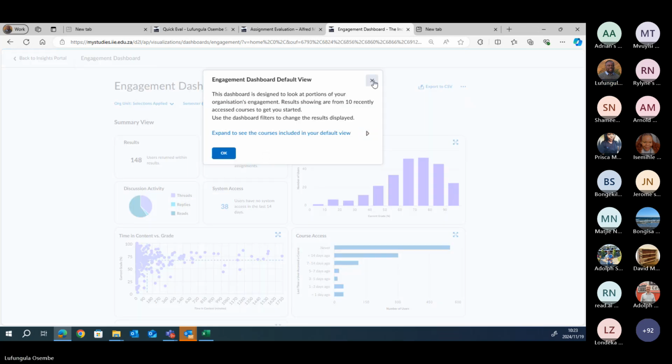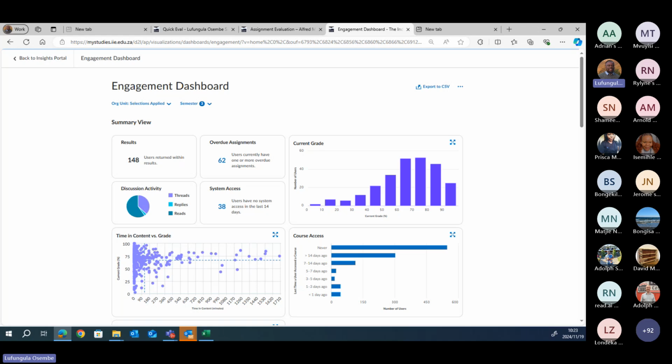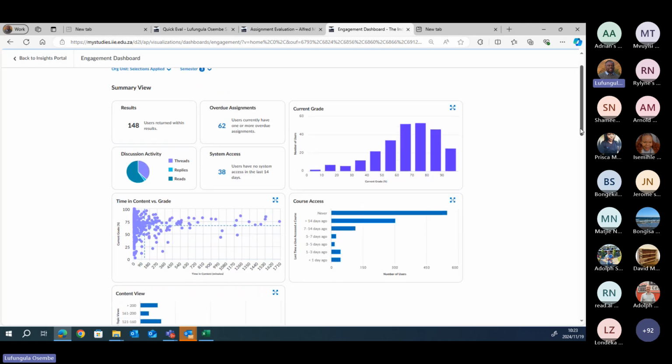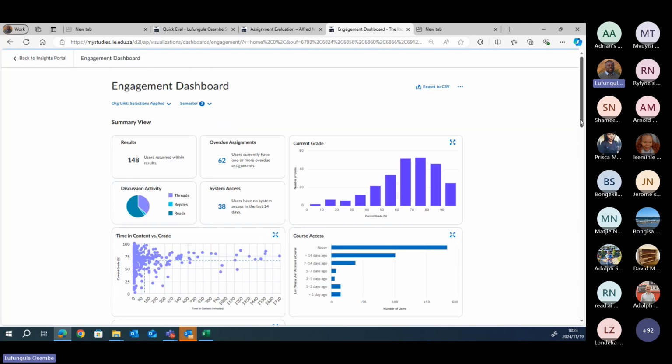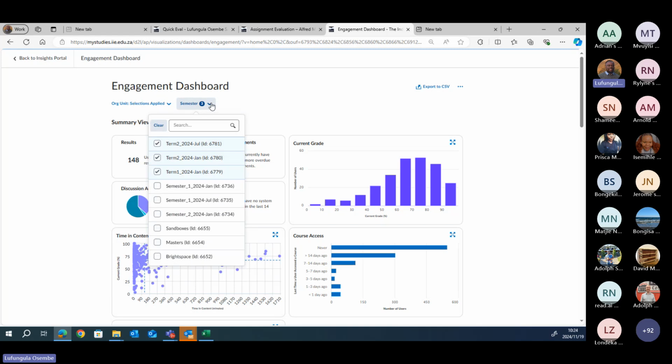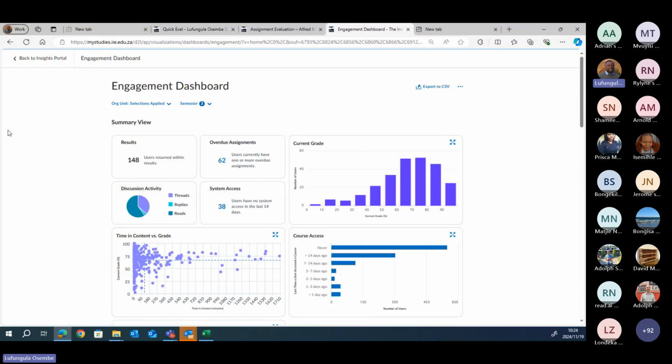Okay. I think for many lecturers, when you do monitoring, this is going to be a very interesting tool because it gives you very good insight into what students are doing. In the engagement dashboard, you have your semesters, which is also very important. You need to determine which semester you are in. If you are in semester 1 or term 1 or term 2, make sure that you select that. Otherwise, you're going to pull data you might not need.